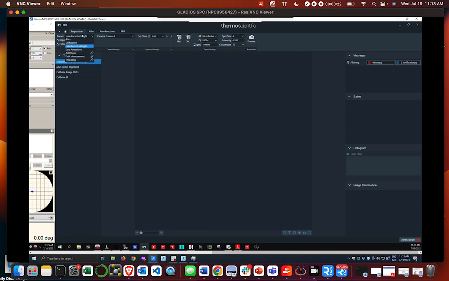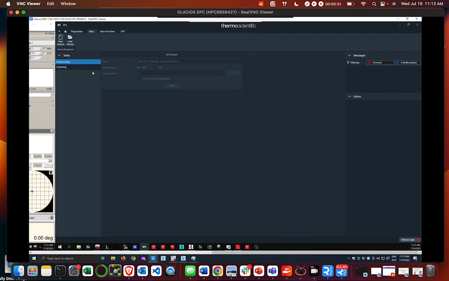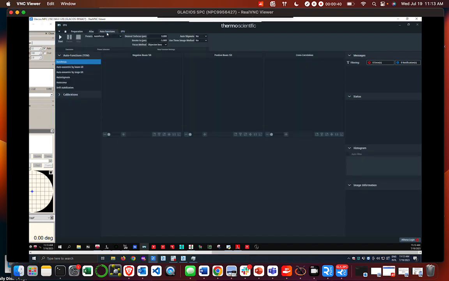You have a preparation tab where you can navigate different presets and take images manually. You have an Atlas tab where you can set up a session, and normally you would have a drop-down menu here that would allow you to select an Atlas grids. And then you have an auto functions tab that you can use to autofocus and find eccentric height of your grid as you're screening.